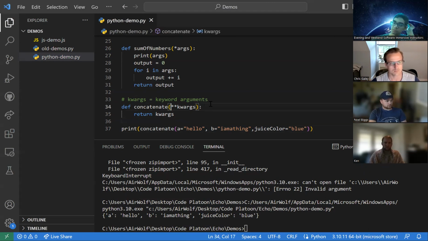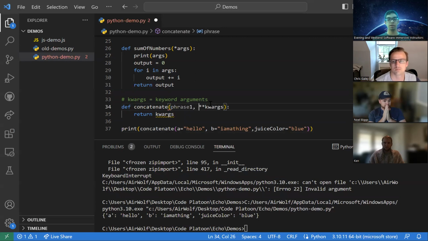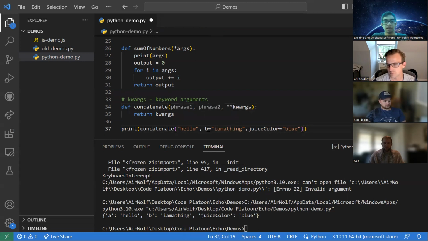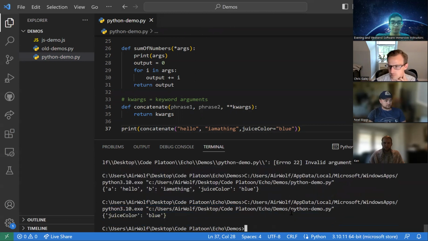So what we could do is, let's say that we have phrase 1 and phrase 2, and then a bunch of kwargs. So we could say hello, I am a thing, and then our juice color. If we run this, hello is going to be our phrase 1. I'm a thing is phrase 2. And everything else in our kwargs are going to be our key value pairs like this.